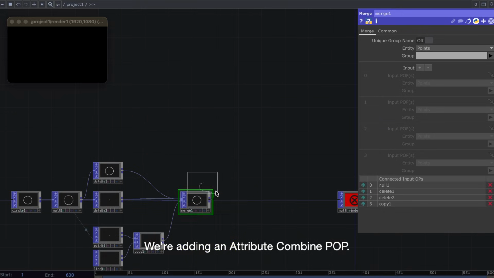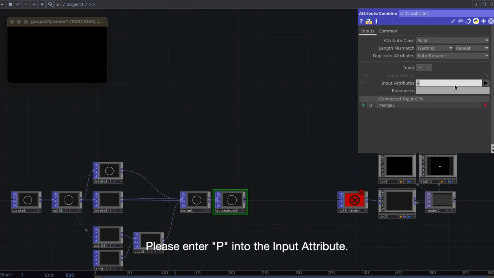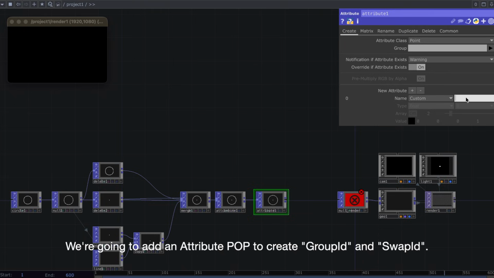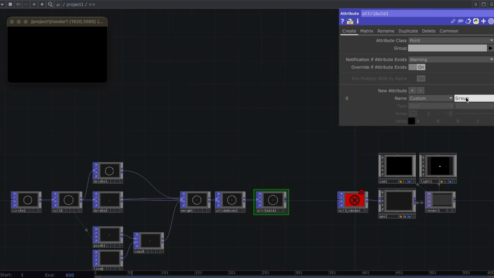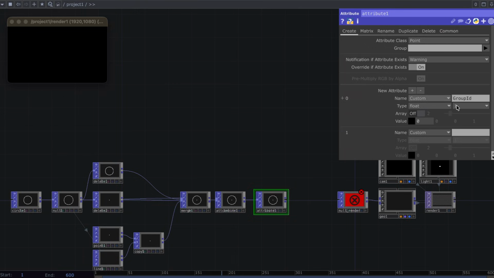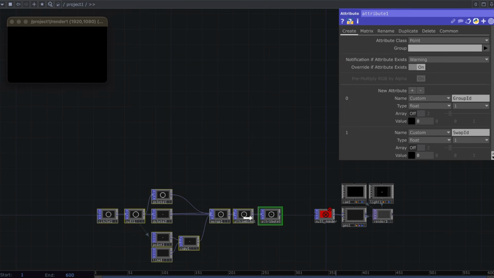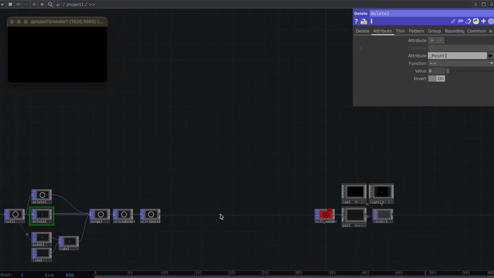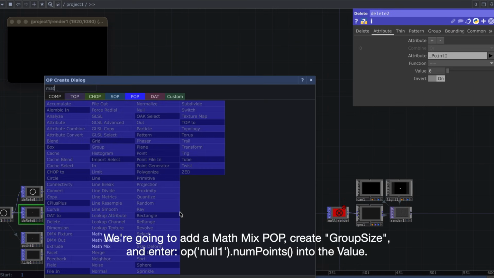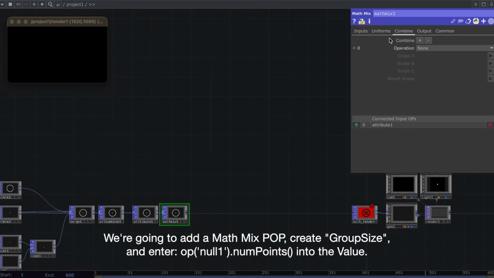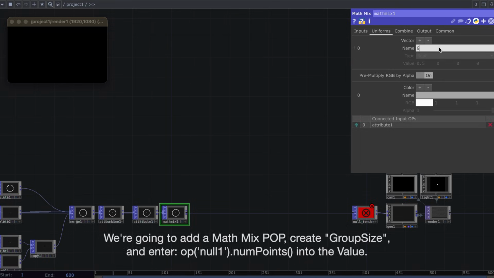We're adding an attribute combine POP. Please enter P into the input attribute. We're going to add an attribute pop to create group ID and swap ID. We're going to add a math mix pop, create group size, and enter op null1 dot number points into the value.